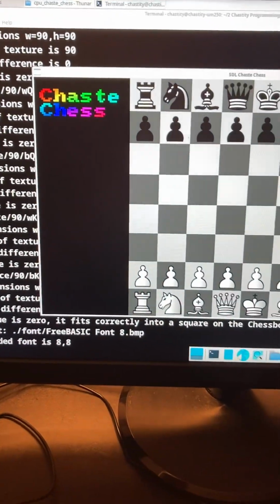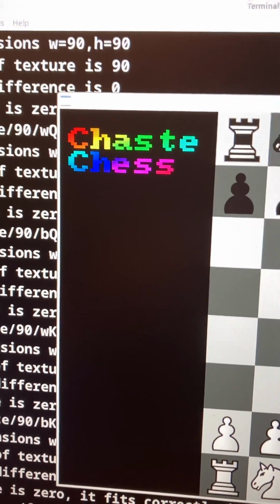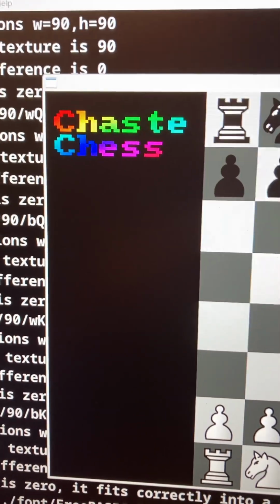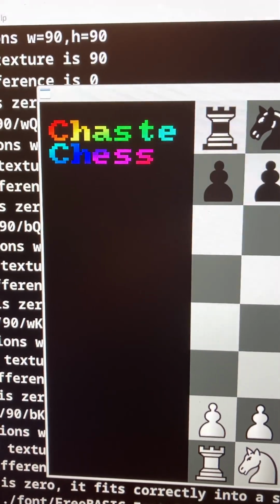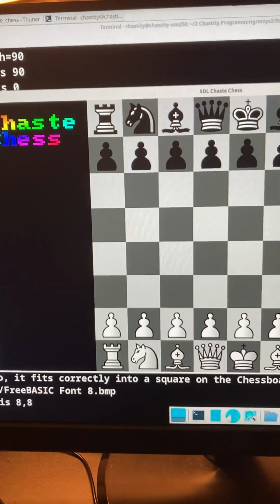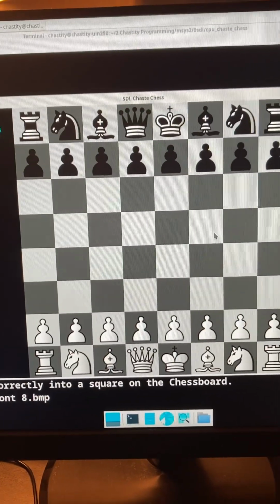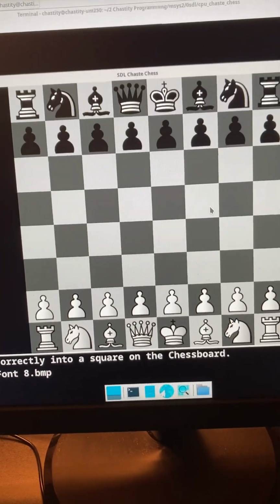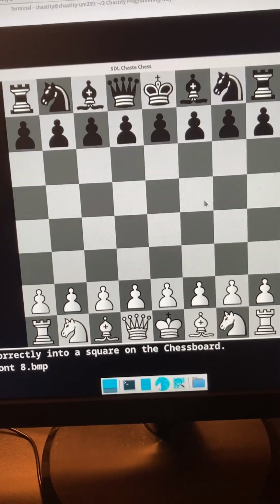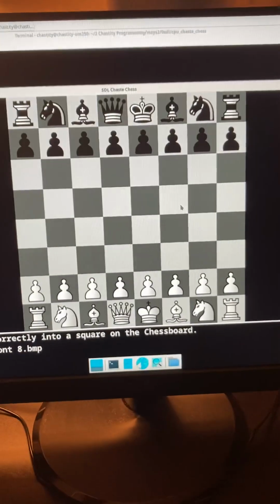When you first load this game, we see in rainbow colors Chaste Chess using the DOS font from a long time ago. It's the same font I used in Chaste Tris. Now we have all of the pieces here. Chess pieces are all here. This is the Merida set, which is used on many free open source chess websites, including Lichess.